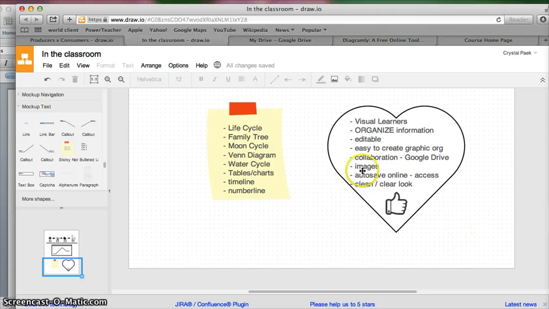And I just listed a couple ideas that you could do. You could use it to create life cycles, family tree, moon cycle, Venn diagrams, water cycle, tables, charts, timelines, number lines. This is great for visual learners. It helps all students to organize their information, and because it's on the internet, it's editable. It's very easy to create graphic organizers. It promotes collaboration. Since it's in a Google Drive, you can share this document to other people who have Gmail accounts.